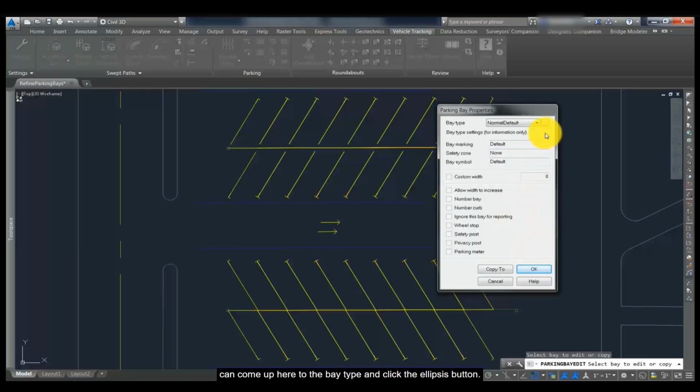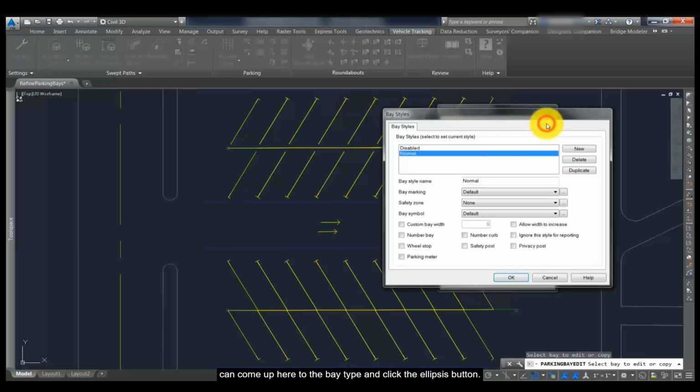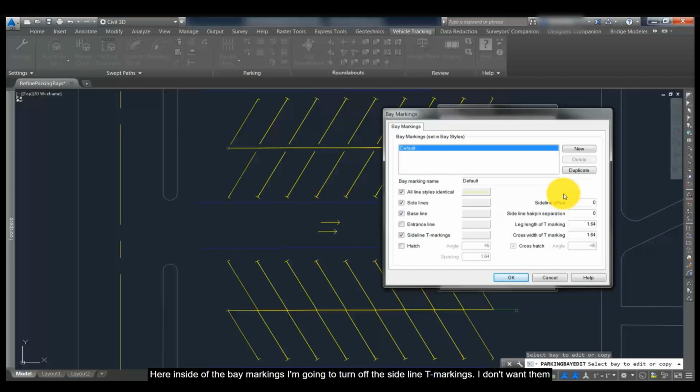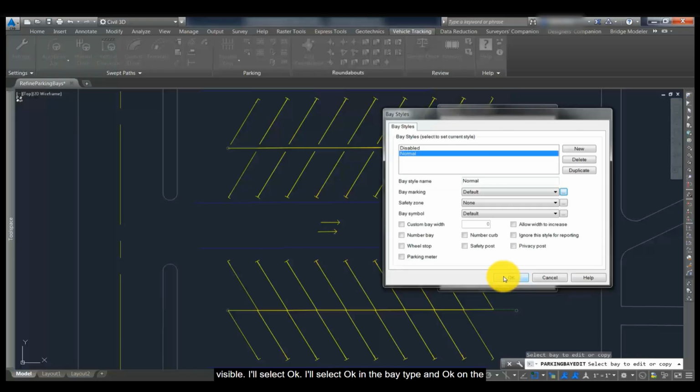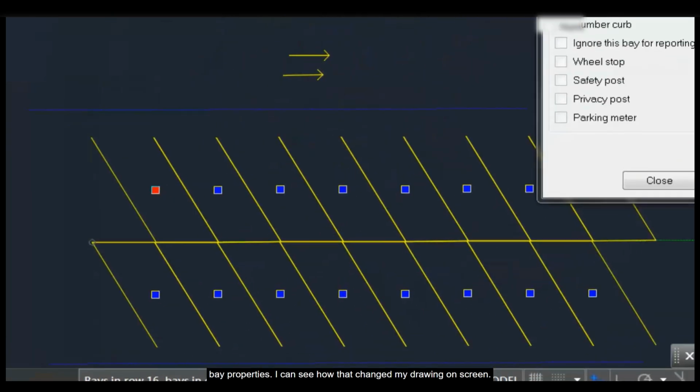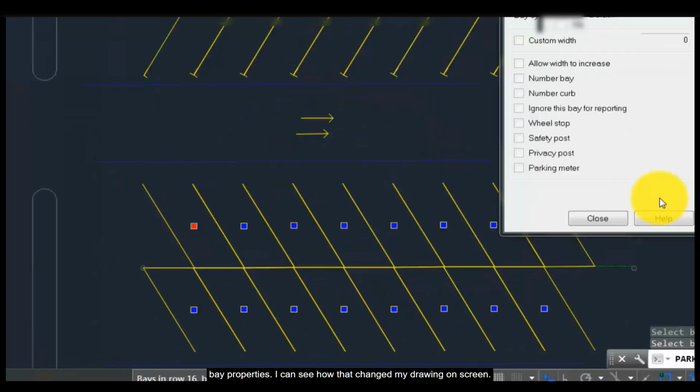Once again, I can come up here to the bay type and click the ellipsis button. I want to go into the bay marking again because I want to remove those crossing symbols at the end of my parking bay. So in the bay marking, I'm going to use the ellipsis button to edit the default style. Here inside of my bay marking, I'm going to turn off the side line T markings. I don't want them visible. I'll select OK in the bay type and OK on the bay properties. I can see how that changed my drawing on screen.